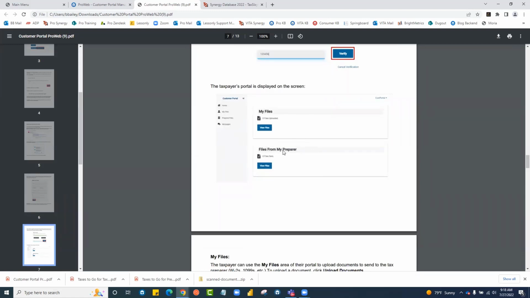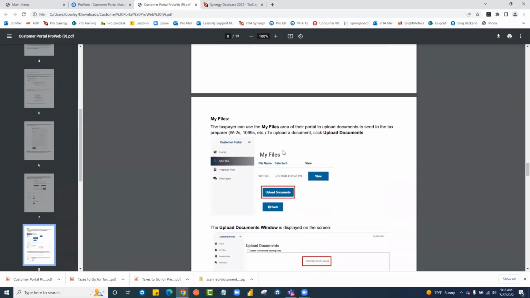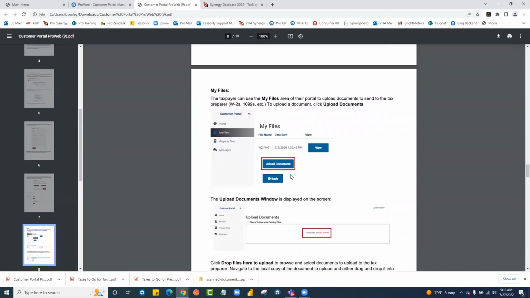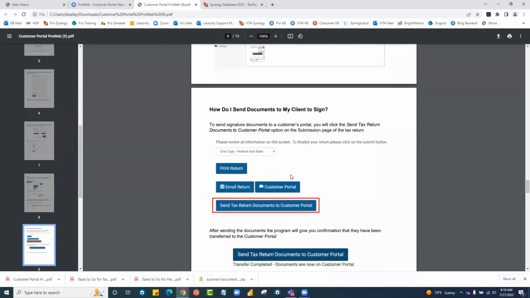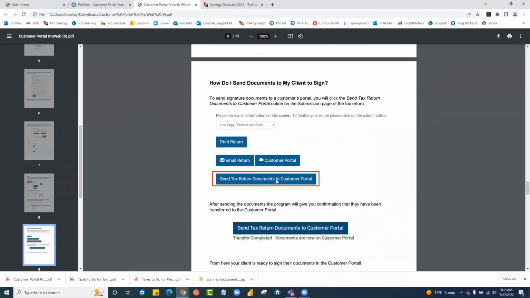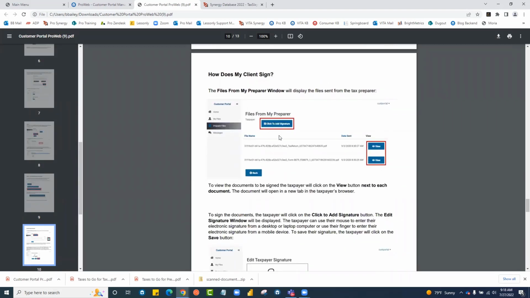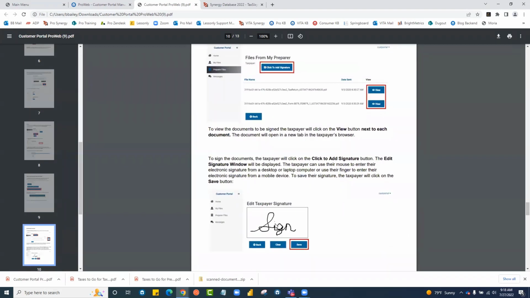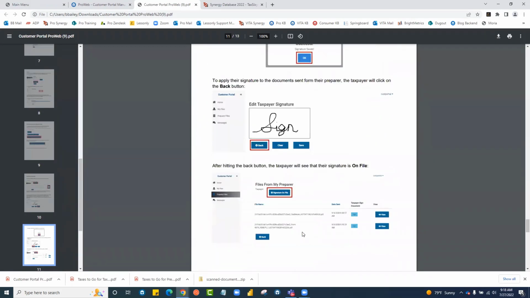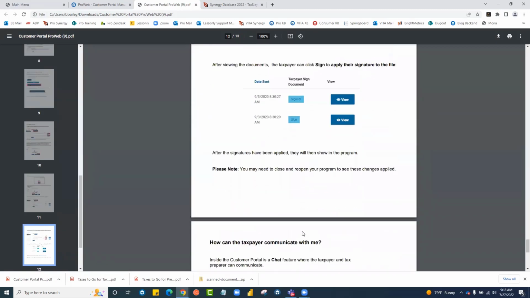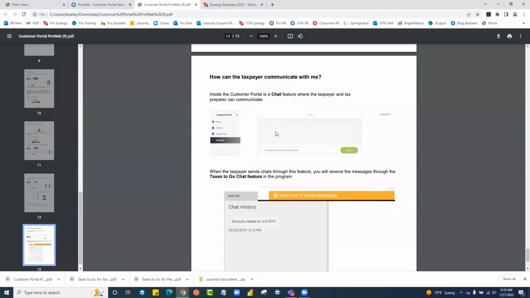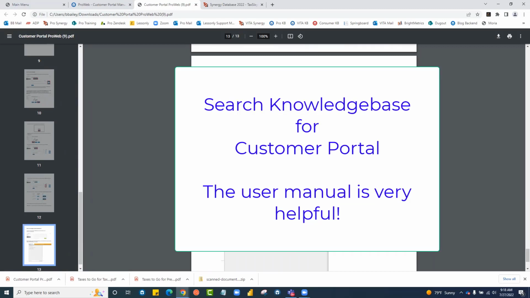This is what the customer portal looks like on the taxpayer's side. There's a walkthrough of how they can upload their documents to you and how you send documents back to them for signature. Next, it shows how the client signs their documents. First, they create their signature, and then they apply it to the documents. And finally, the taxpayer can communicate with you from the customer portal using the Taxes to Go chat. And those notifications will come up in ProWeb in your chat box in the bottom right corner.